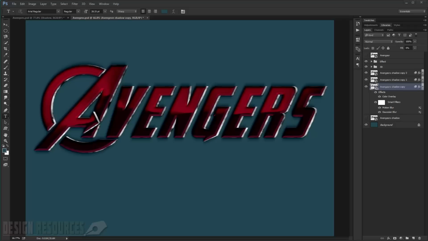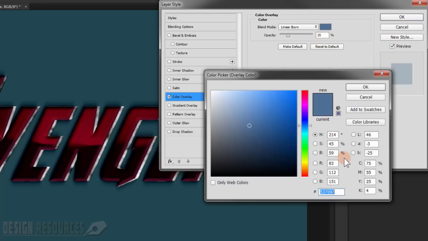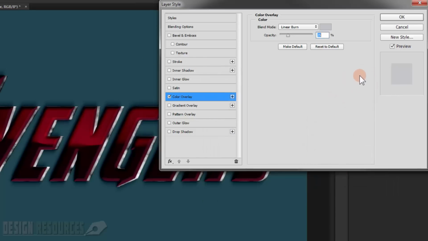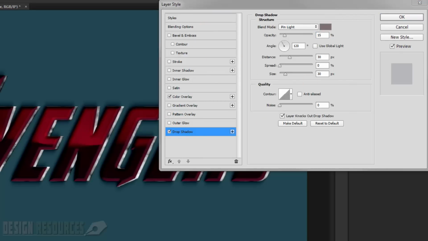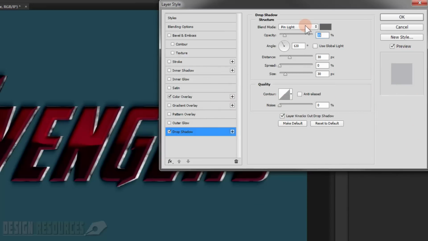So in our last one in here, I will again make the fill 0% and double click on it, and I will go to color overlay, and this time I will make it this color in here, C3CA, and I will press OK, and this time I will choose 50% for the opacity, and I will go to the drop shadow, and I will choose this gray in here, 60, and I press OK, and I will change the blending mode to linear burn, and I will make the opacity 15, and again if it was a global light, uncheck that, and make it 30 and 30, and press OK.